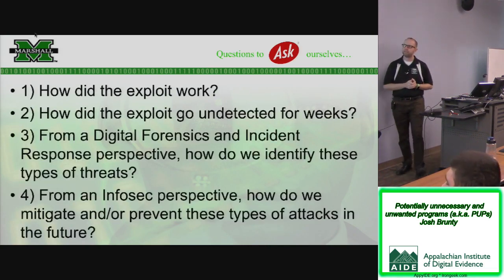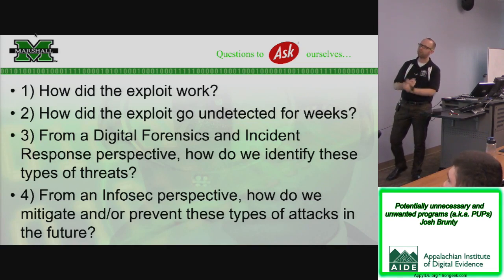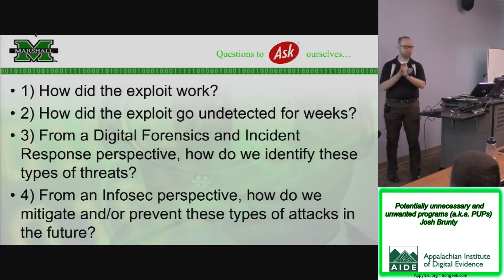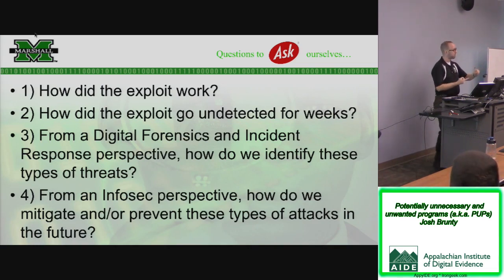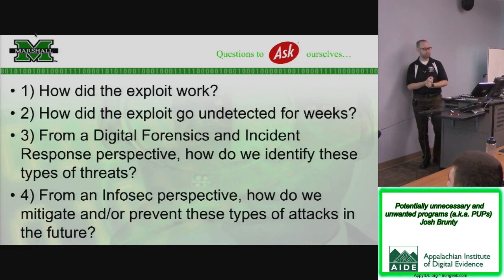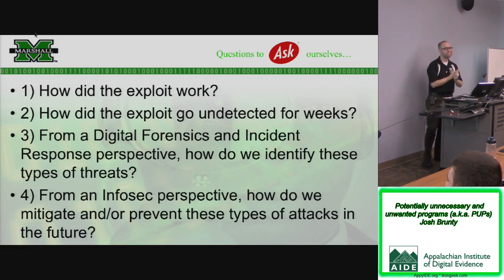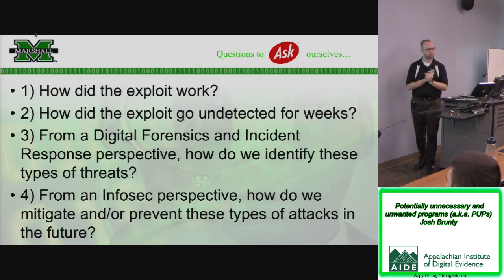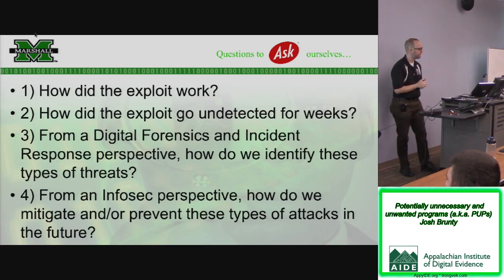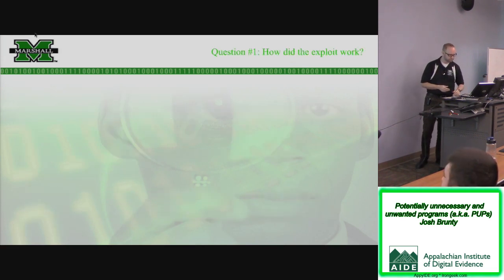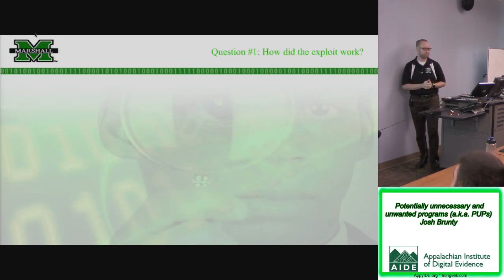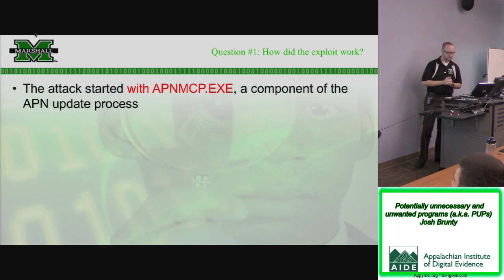So here are the questions I want to answer. The four that I want to go through are: first, how did this exploit work? The second one, how did the exploit go undetected for weeks, if not a year at best? Third, from a digital forensics and incident response perspective, how do you identify these types of threats? And there are some really interesting results I got out of this. And fourth, from an InfoSec perspective, how do we mitigate and prevent these types of attacks in the future?